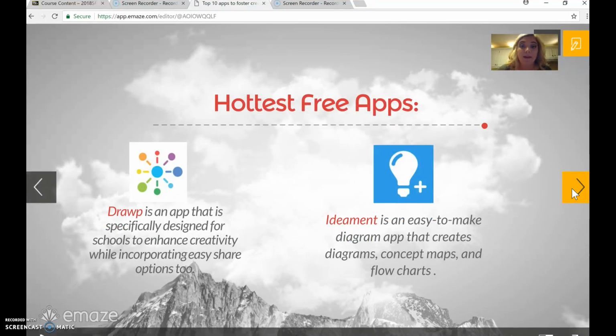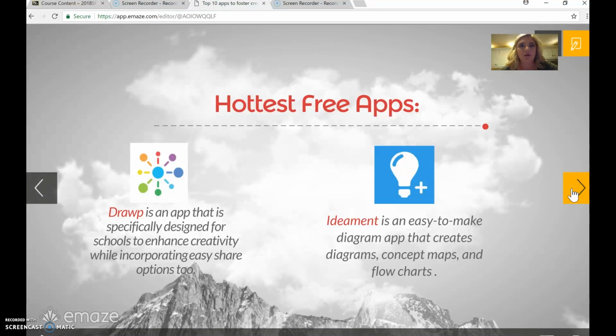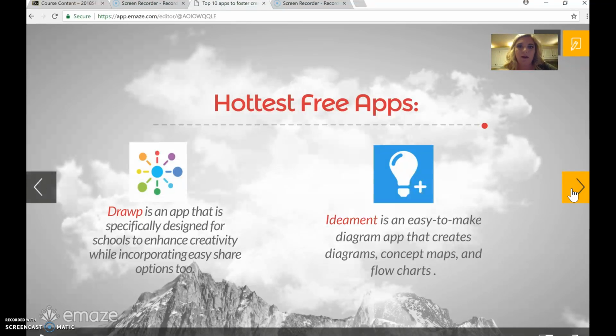Drop is an app that is designed for school systems. It's easy to share. It's kind of like Shadow Puppet, which I will get to later, but it enhances creativity more, so a student can draw a picture on there and then upload it to their portfolio or send it to their teacher, guardian, or whoever is over them.